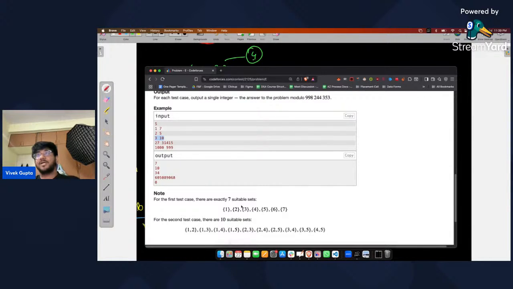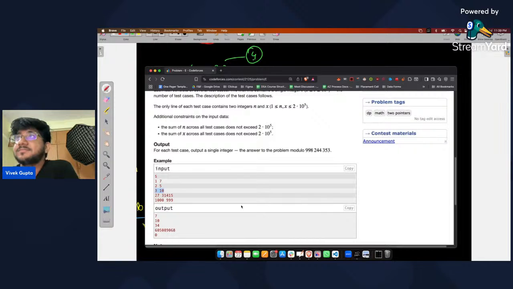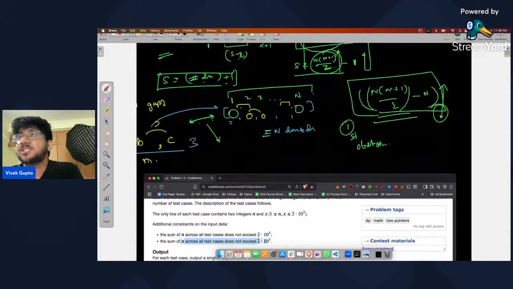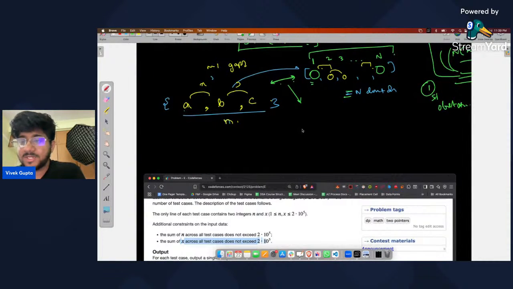Okay, so something like this is forming. So there is a bound coming on n, x is coming. So now we have something like, from n to x, how many ways are there in which you can generate these gaps.